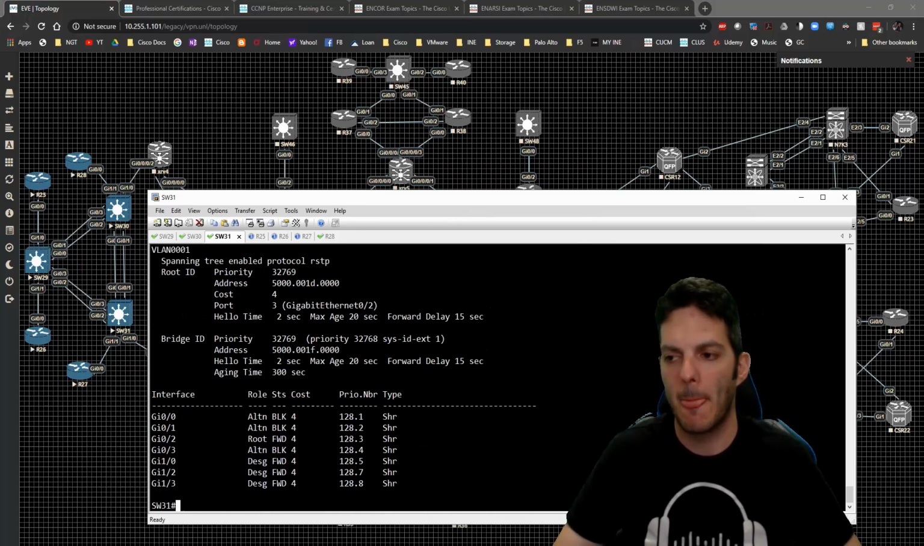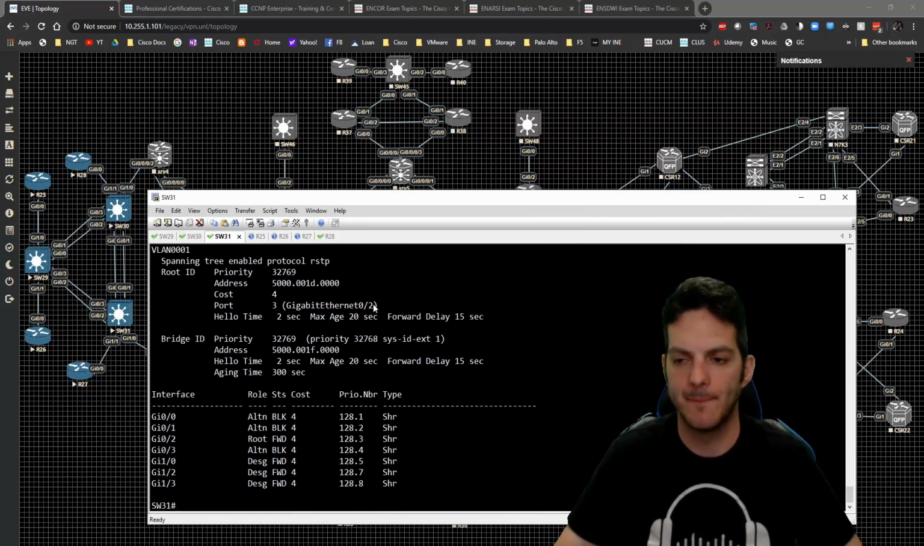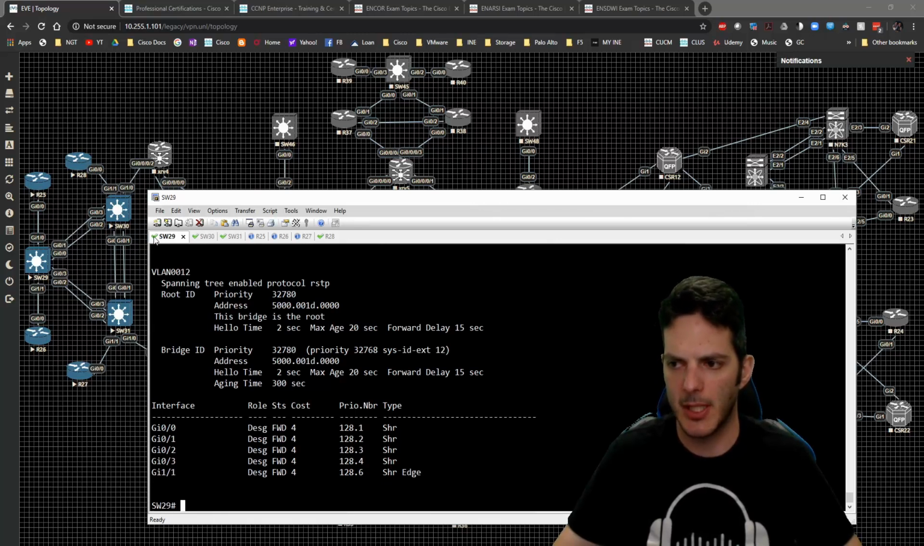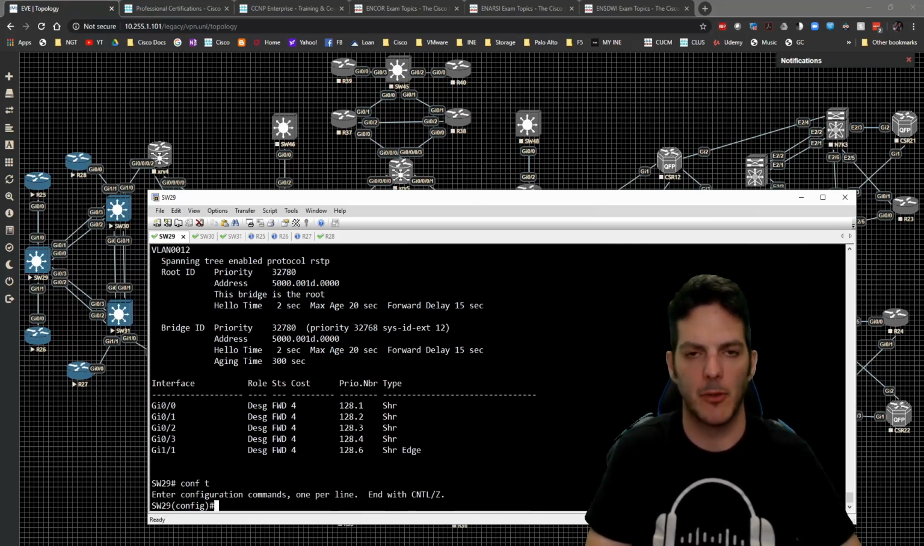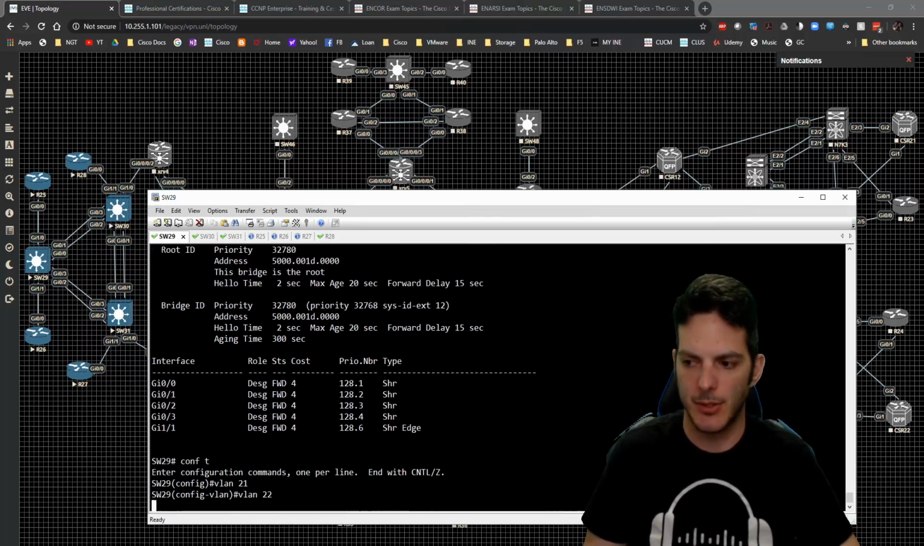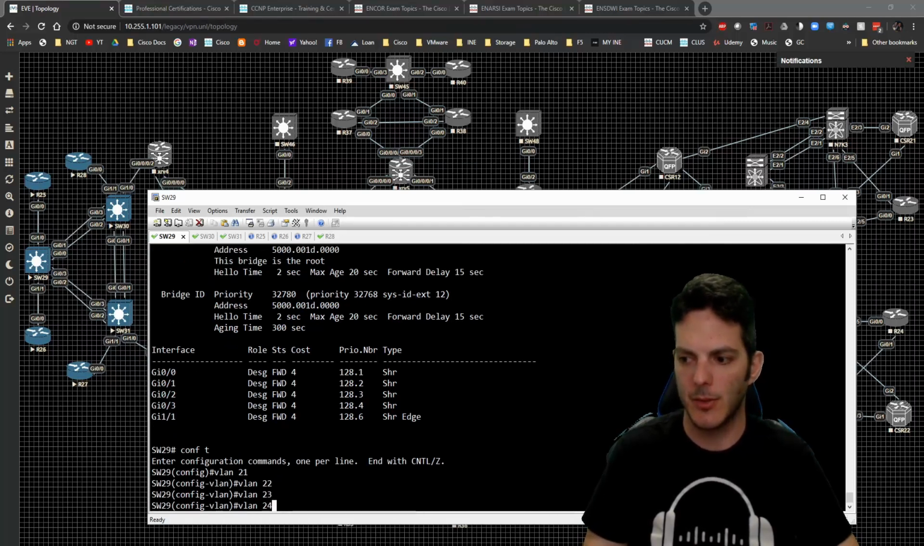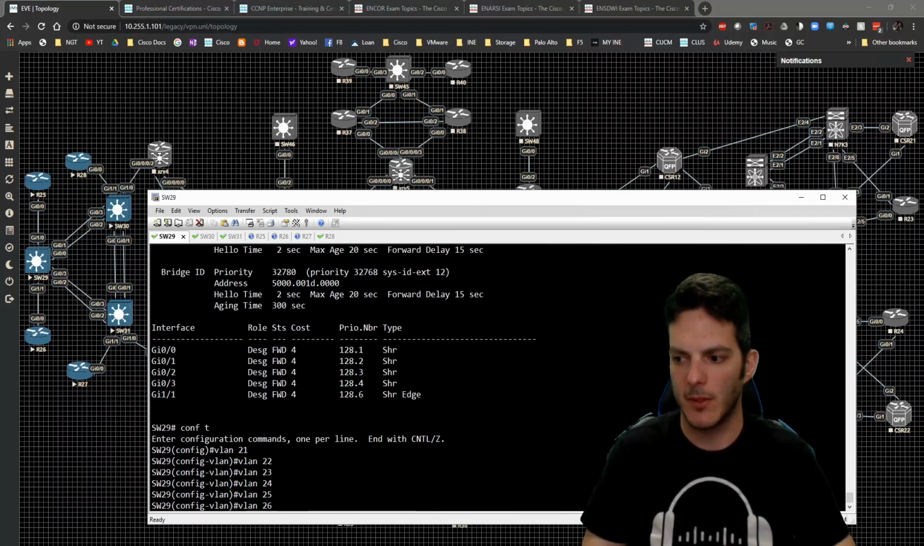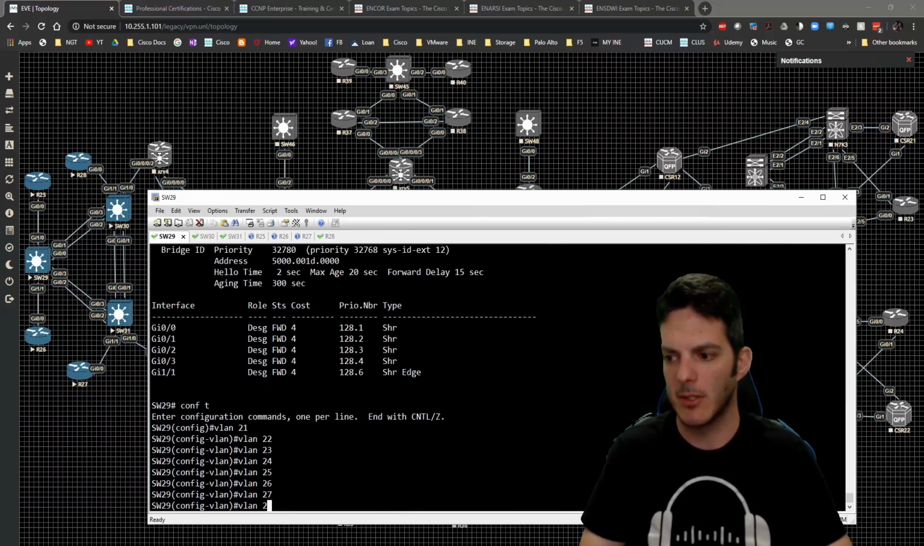And I was right. So 29 is going to be our root bridge. That's okay. That works out quite well. I'm going to go on to switch 29, and I'm going to create a couple more VLANs. I'm going to create VLAN 21, 22, 23, 24, 25, 26, 27, 28.